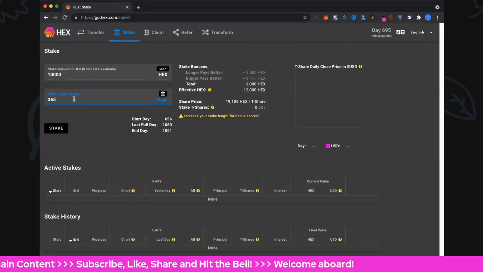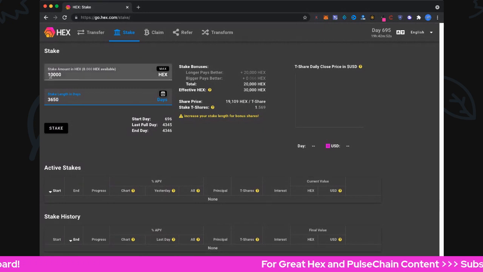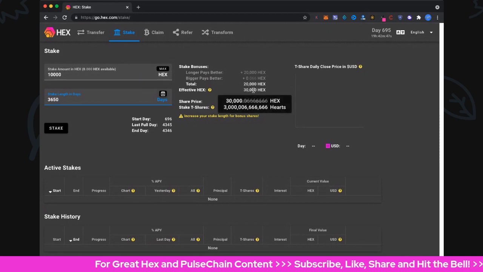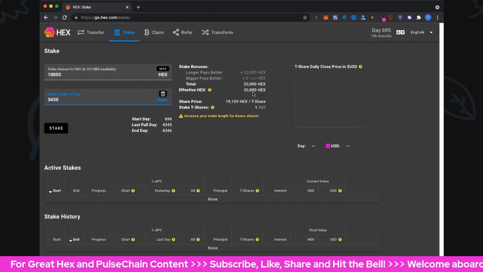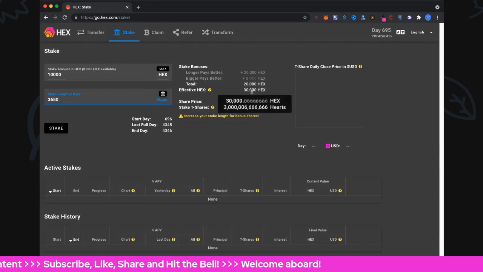So let's just change this 365 to 3650. That's 10 years. You get 20,000. So that's amazing, right? You start off with 10 and you're going to end up with 20. Pretty cool. So 20, and that will give you 30 at the top there. So 10 plus 20 is 30. So amazing, 200%, eh? Nice. And of course, that's maximum at 10 years.